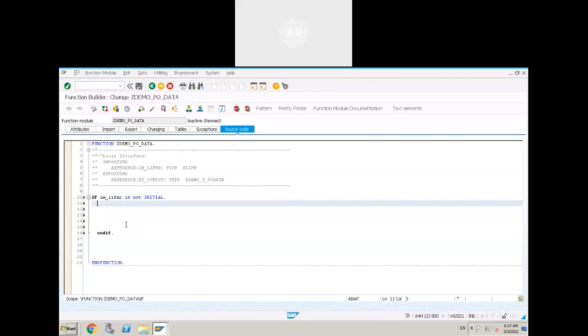Otherwise, what do we have to do? If there is no value in it and we are executing it, what do we have to do? In the program, what are we doing? Initial. In the program, how are we validating?